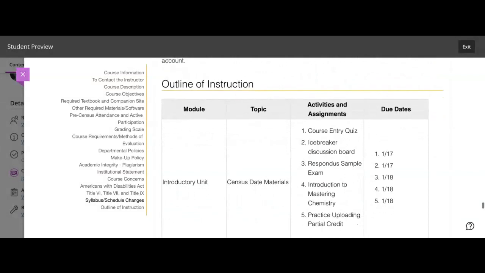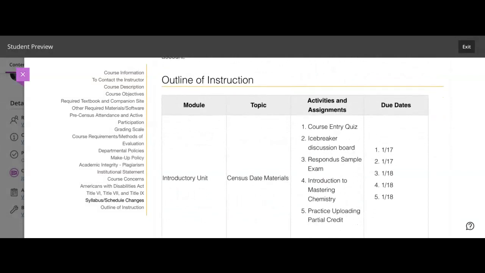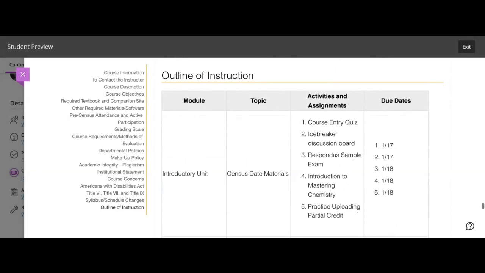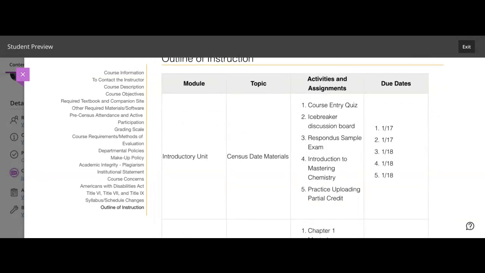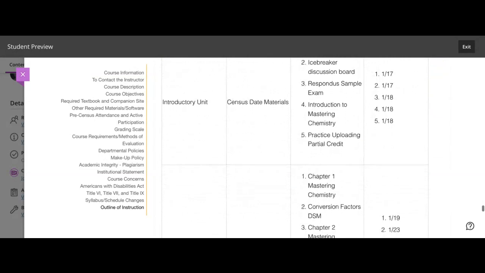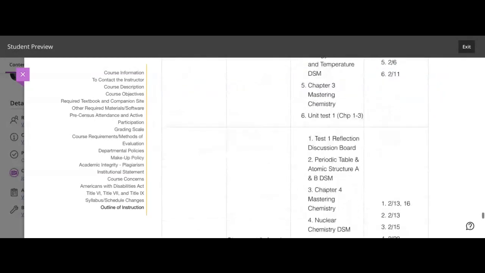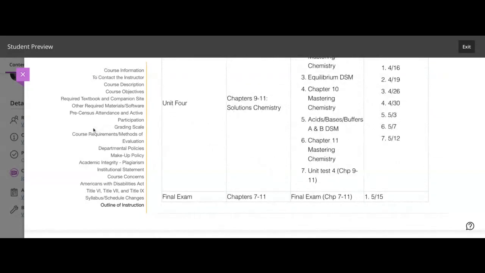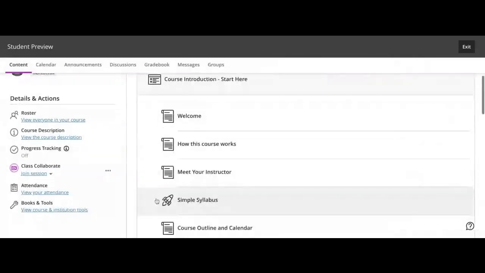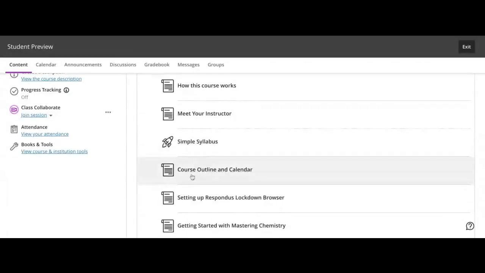And then the very last thing that you see on your syllabus is going to be our outline of instruction, which shows you the due dates and the activities and assignments for everything that we have in this course. Our course is divided up into basically 4 modules or 4 units that you need to complete. You will get a more descriptive list of assignments, but please make sure that you're paying attention to the due dates on these assignments.